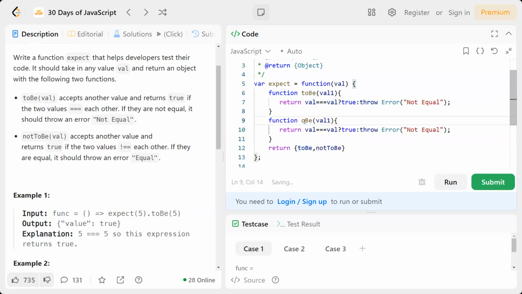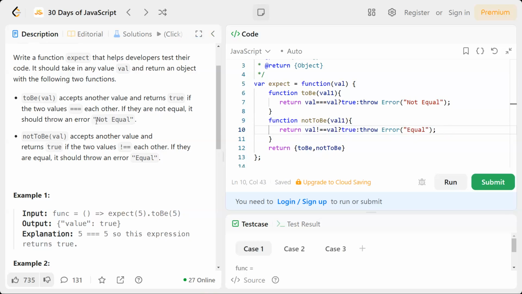Not to be. And here it will say not equals. If they are not equal, it should return true. Else, it should return an error, equal. Done. What did you do, sir? I just wrote it exactly how they told me to write.